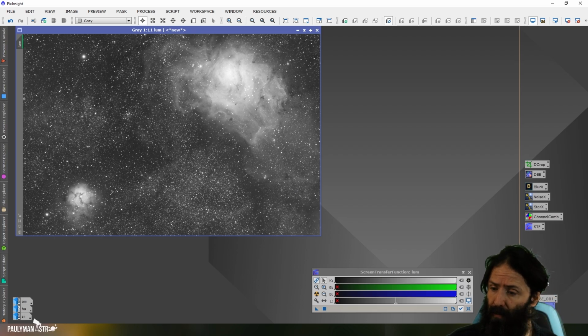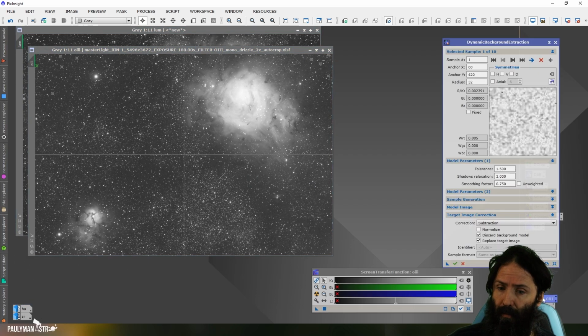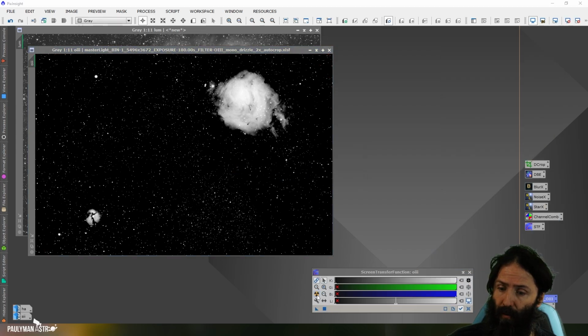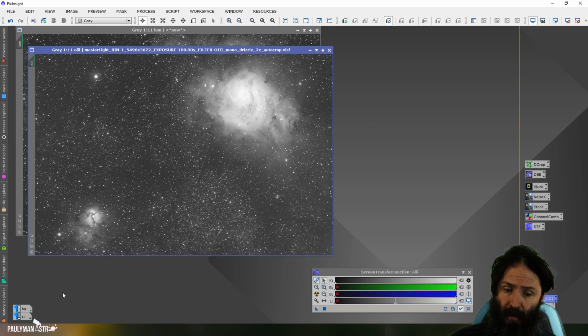like we'd expect. Okay, and I had a different one for O3, and that's because the O3 is more affected by light pollution. So I did need to add a few more points around, or delete a few points around, to make things work a bit nicer. And again, once you're happy with it, you can discard the background model and replace the image. Reapply the screen transfer function.